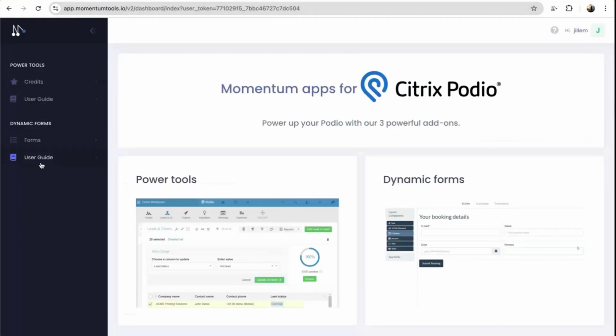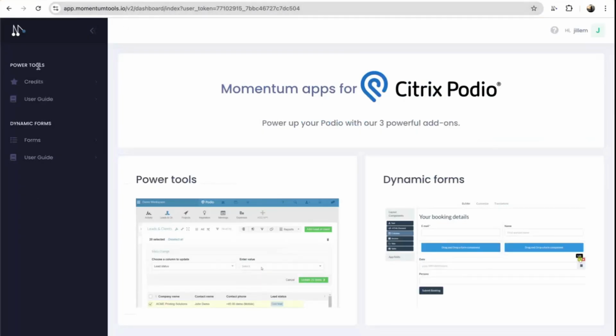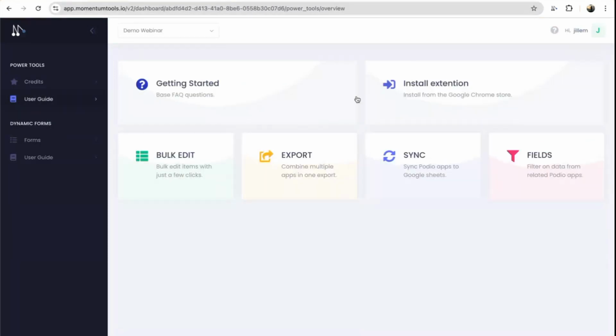And on the side here, you'll see the two add-ons. I'll first explain a bit more about Power Tools. So what is Power Tools? Let me click here. It's actually a Chrome extension that you can install to your Chrome browser. It does work for some other browsers. I know that maybe Firefox and some others also support Chrome extensions, but it's primarily built for Chrome. So you also have the best experience if you're using Chrome.